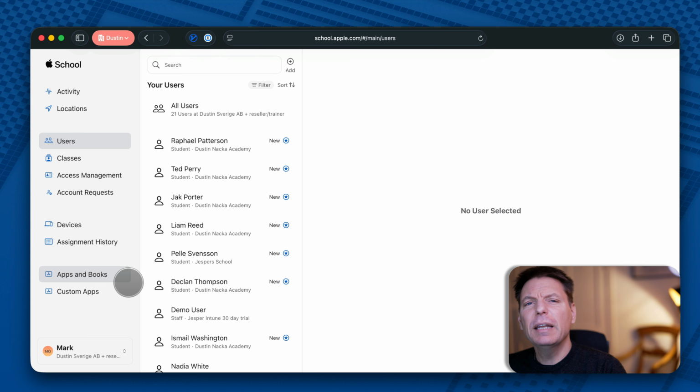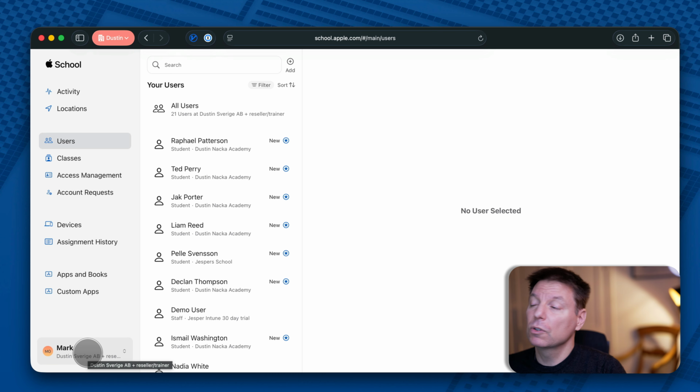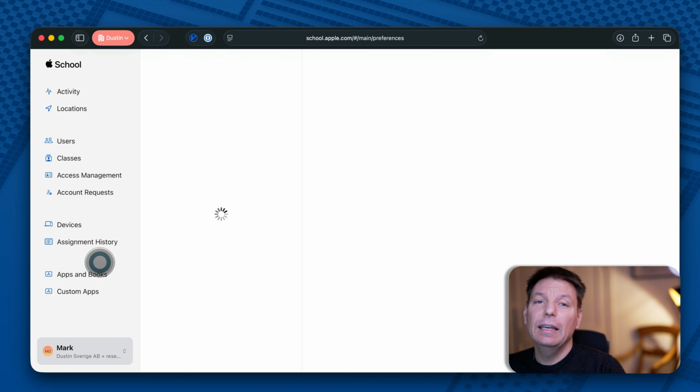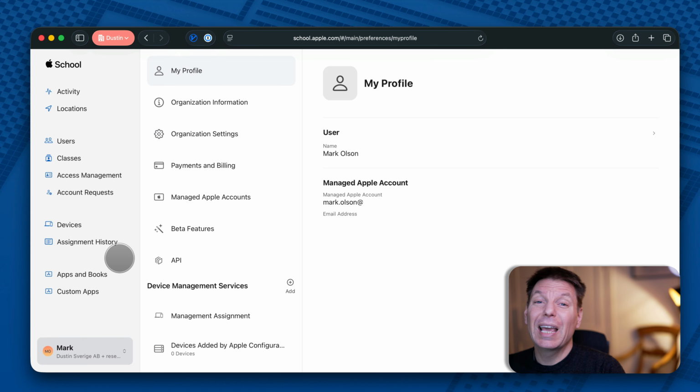In the sidebar, I'm going to navigate to the bottom left corner here and select this menu, where I will select the first item, Preferences. The button that we're looking for is API, and it's located right above the Device Management Services header. So we'll go ahead and click on that.